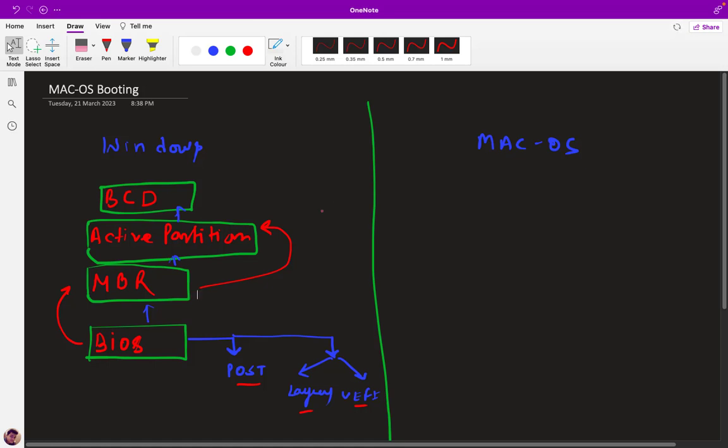Clear? Next, the last option is BCD. The meaning of BCD is related to the boot configuration data. So what is boot configuration data? I'm not sure about that. I'm actually a bit confused regarding the BCD.